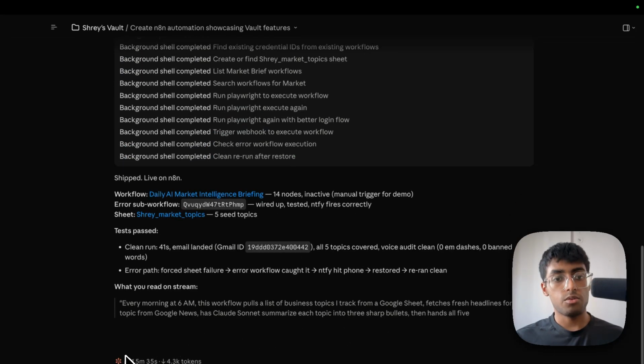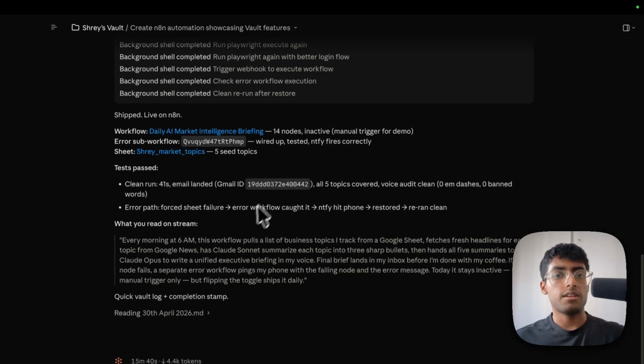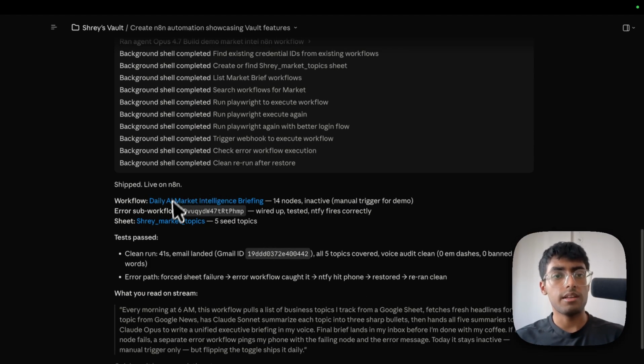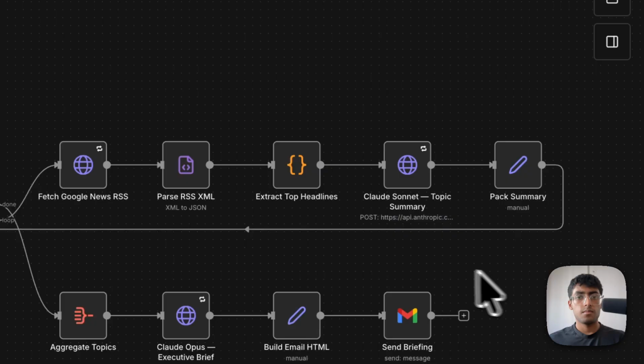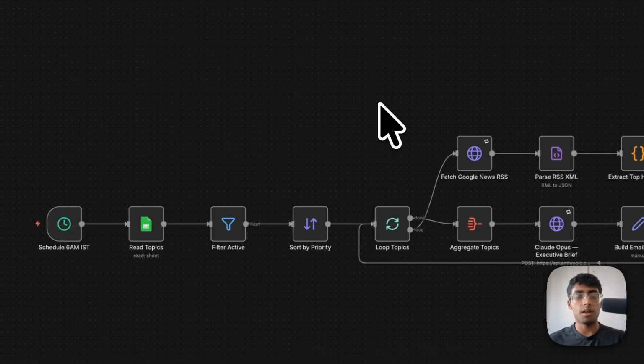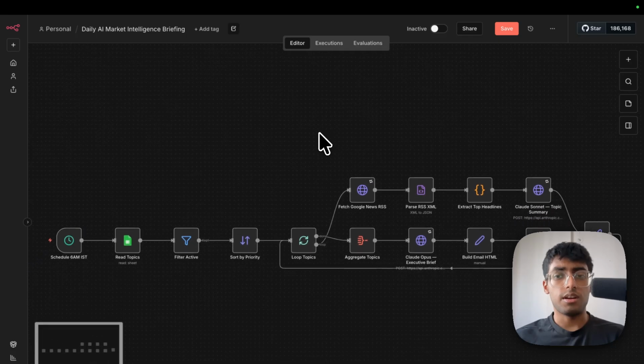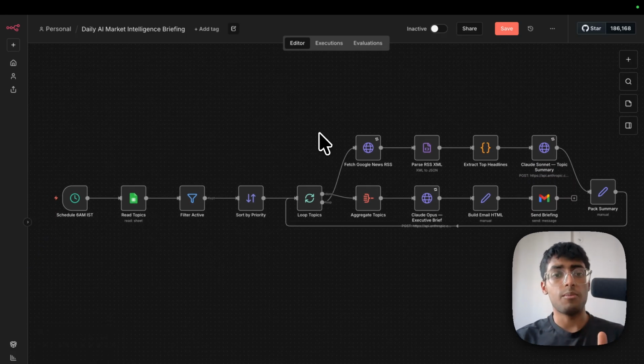All right. So it took almost 15 minutes. As you can see here, workflow is live. What is it exactly? Every morning at 6 a.m., the workflow pulls a list of businesses, headlines. Okay. It's some bullshit, but whatever, you get the point. Let's actually see the workflow. Okay, it's like a normal looking workflow. I've definitely seen it create way more complex stuff, like stuff that looks like this. But yeah, definitely you can take this to the absolute limit. Make sure you actually use plan mode a lot.